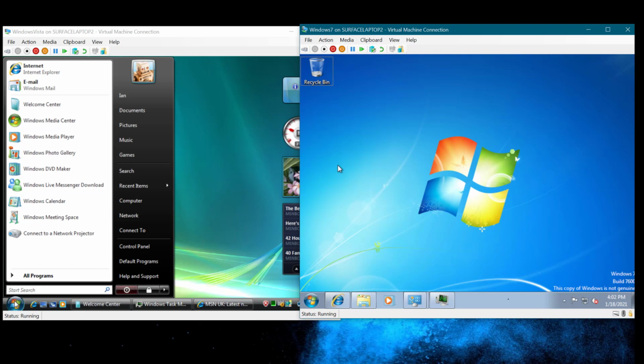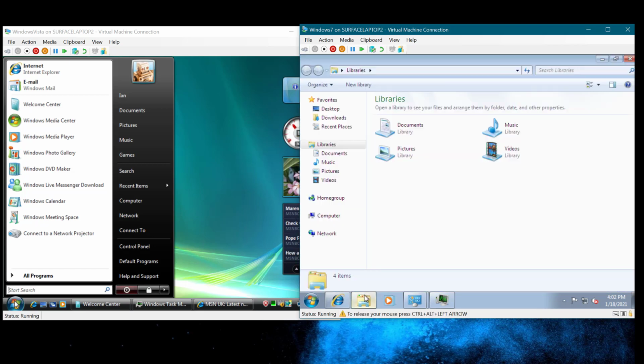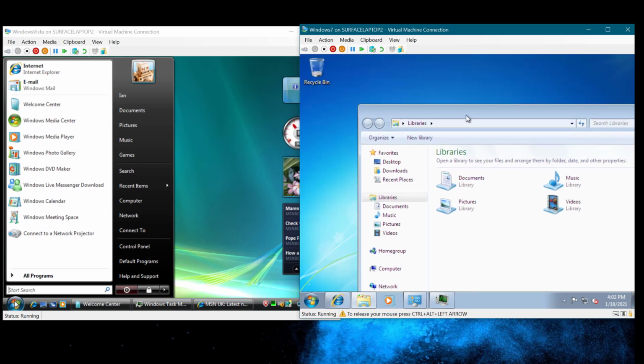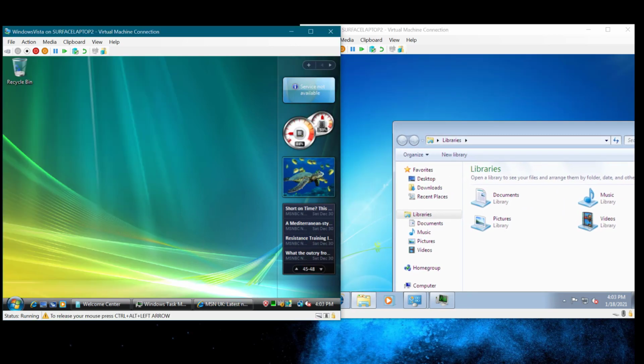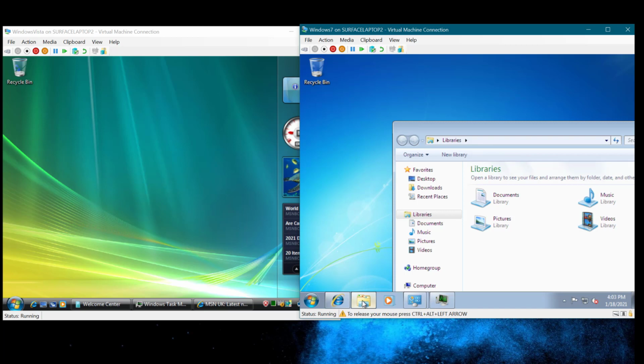Also, we've got some things like Aero Shake, I think, was one of the other things. Let's have a look. In Windows 7, you've got thumbnail previews. It's not doing it on my machine because I've not got the correct graphics driver, I think, up and running on this version of Hyper-V, but we've got thumbnails of Internet Explorer and File Explorer and that kind of thing.